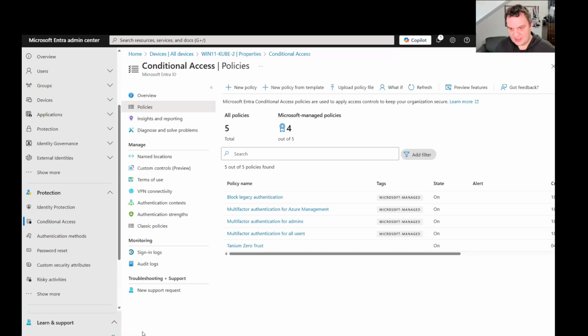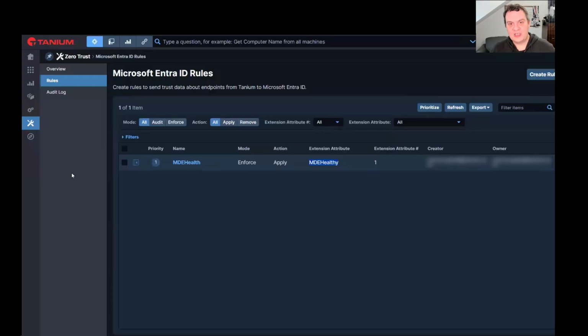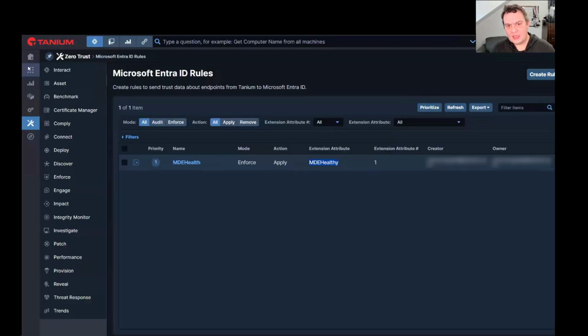That's our policy created. That will take a couple of minutes to kick in. So what I'm going to suggest we do is go back to Tanium while we let Entra ID do its thing. We'll talk about DEX quickly and what we can do there from the other side of this. And then we can go and have a look on my test devices and see what the user experience is. I'm going to go back to Tanium and I'm going to go into Engage.